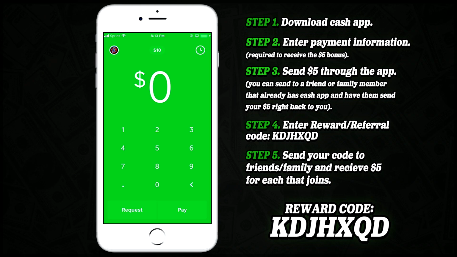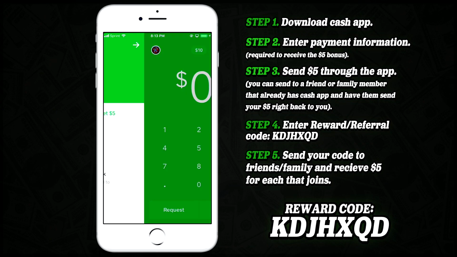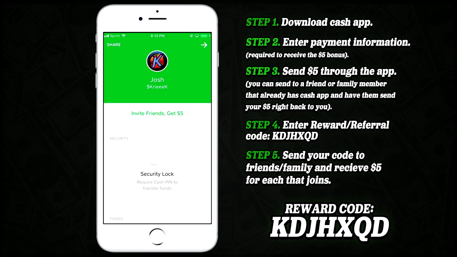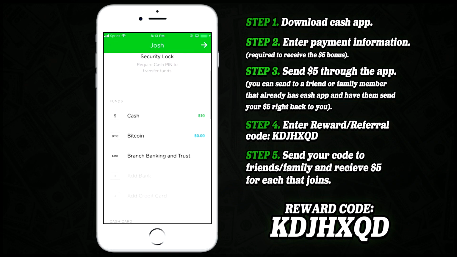Alright, what's up guys? Today I'm going to show you how to redeem your free $5 on Cash App. So once you've made your account, you go up to the top left and you click the profile picture. Once you've done that, you scroll down and you add a bank account or a credit card or a debit card. The reason for this is because you have to have a minimum transaction of at least $5 before you can earn your free $5 for entering a referral code.